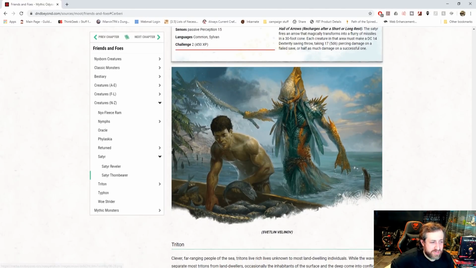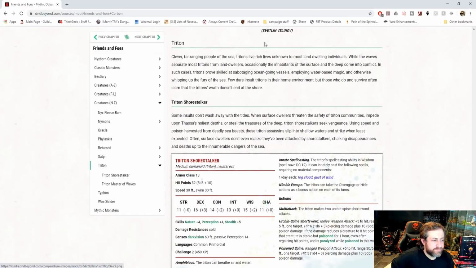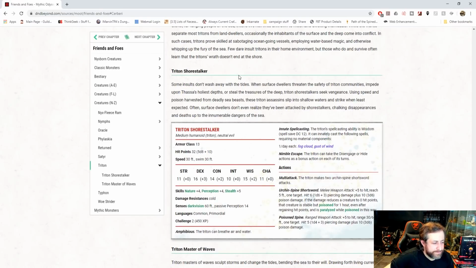Then we have Triton. This guy looks pretty nasty here. Triton Shore Stalker. Has typical Triton abilities, Fog Cloud, Gust of Wind. This one can take the Disengage or Hide action as a bonus action. And makes 2 Urchin Spine Sword, Short Sword. See, this also feels like the Urchin Spine Short Sword should have been a type of weapon or a magic item or something in this book, which is a short sword that deals piercing damage plus 3d6 poison damage.